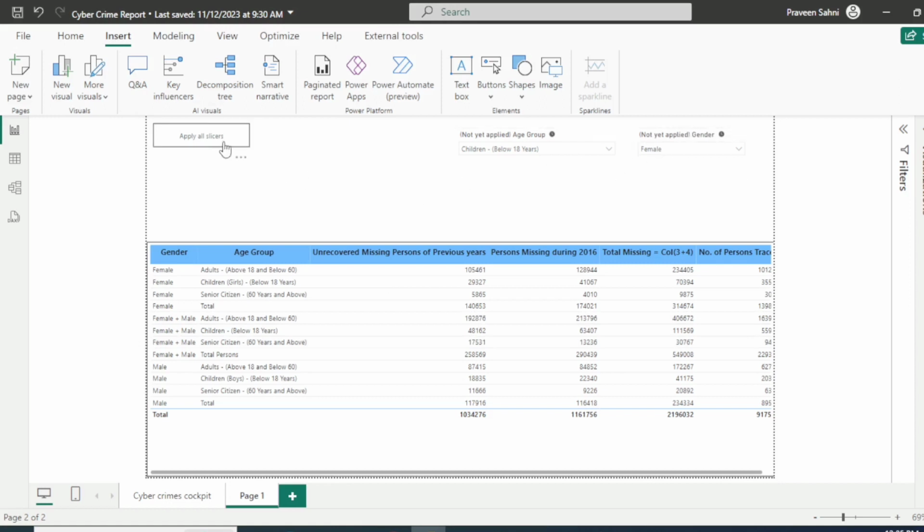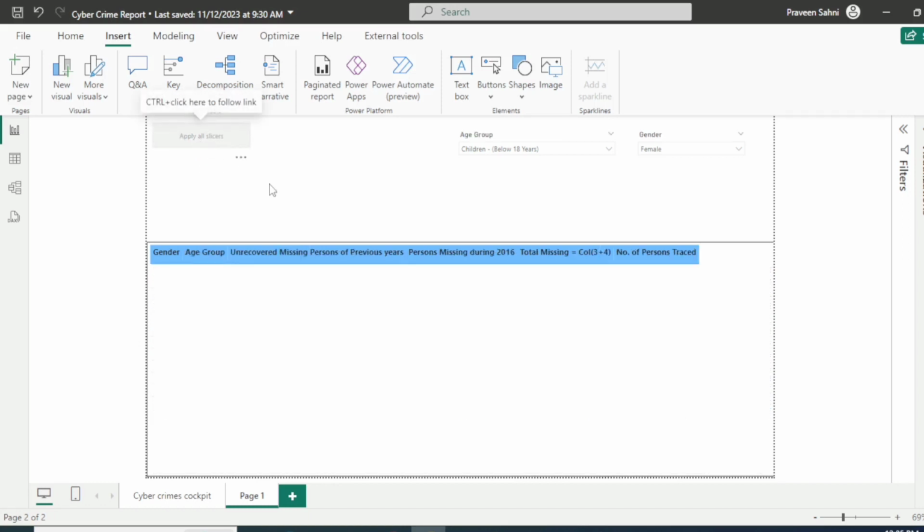So now using this button is activated, right? So it simply works as a button. If I click over apply all slicers, you are seeing my data gets filtered, right? So I'm removing the filter because it doesn't contain any data for this.